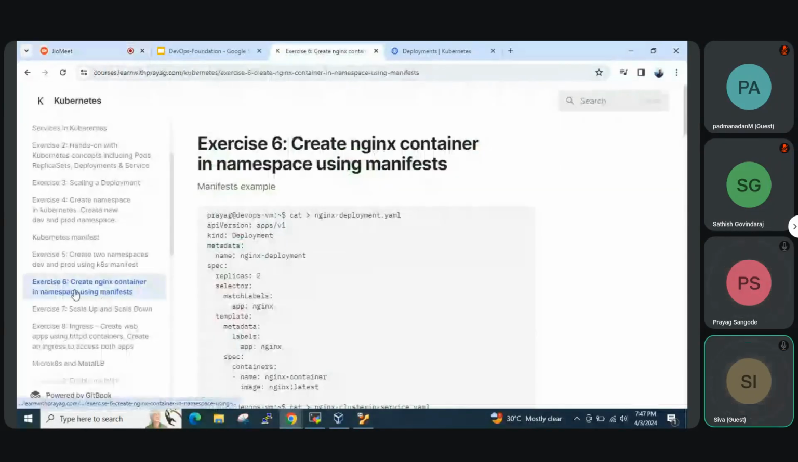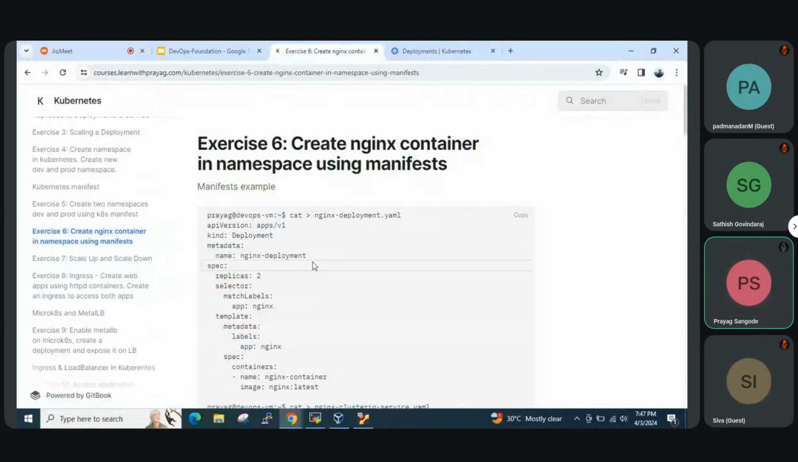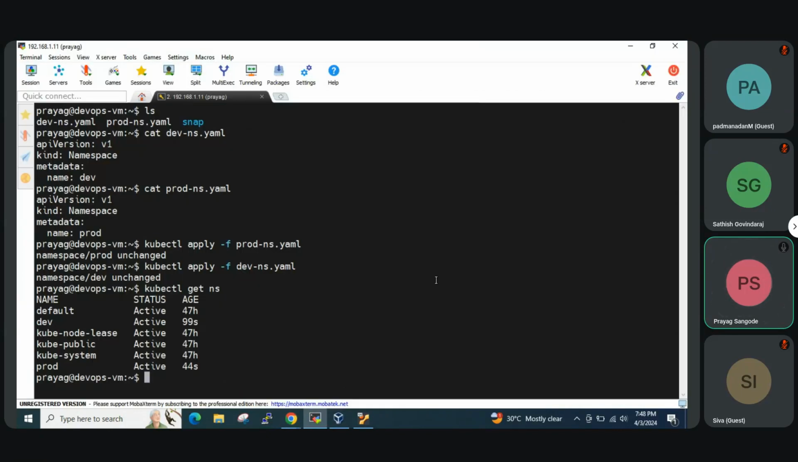So now we'll do exercise number 6. In this, what we are doing is we'll be creating a deployment for Nginx. Okay, so the complete proper deployment for Nginx.